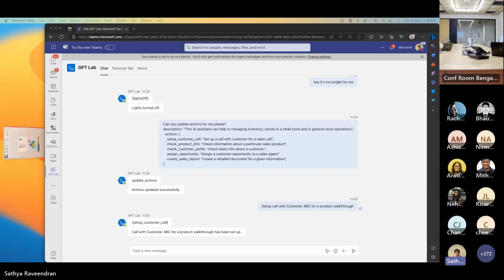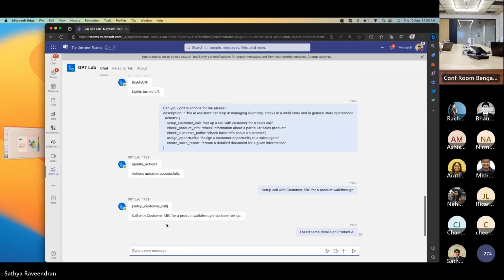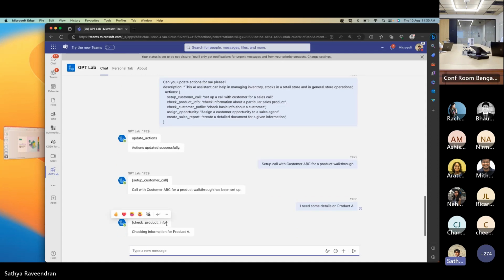Let's try a different thing. Let me even not use the same word. I don't want to even use the same word as info. I need some details on product A, right? So it is able to know that this is basically checking some information on product A, and it is able to call the right function, checking product info, right? And it is able to call this function and do this work.